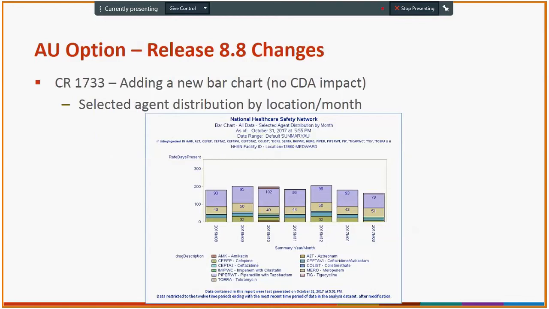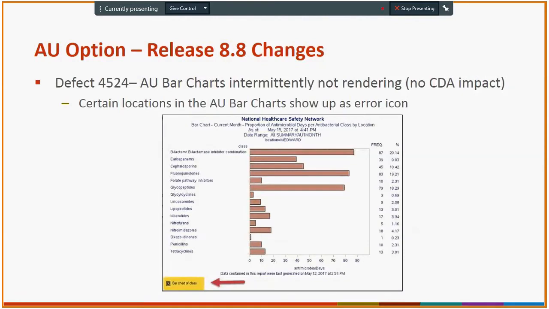Change request 1733 is adding one new bar chart to the AU option. It has no CDA impact. This new bar chart, as you can see on the slide, will show selected agent distribution by location and month, so facilities will be able to see more granular data in the bar chart. Next slide, please.